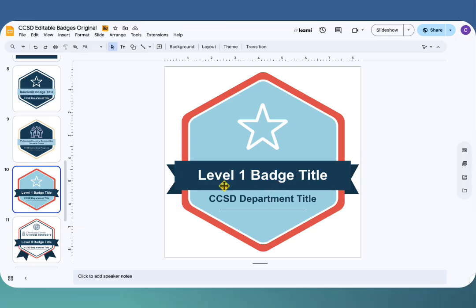You should certainly change the badge title and your department title, but please do not change the font, which is Arial, the shape of your badge, or the background colors. In this case we're talking about this light blue background here and this dark blue banner background. Please do not change those.